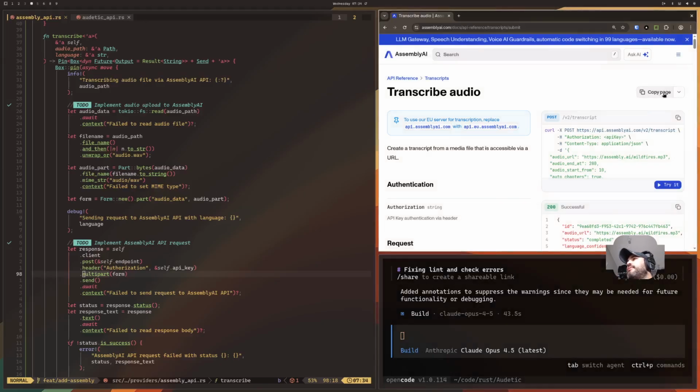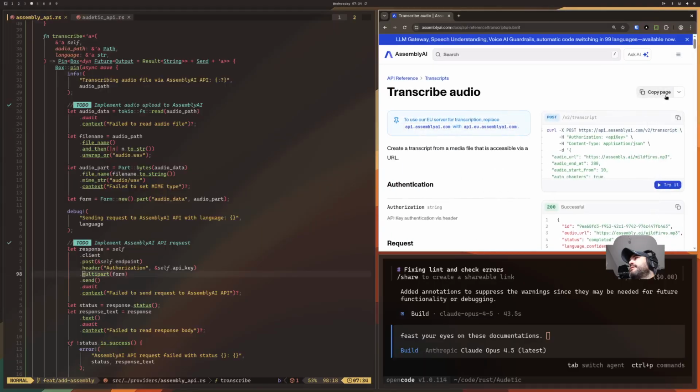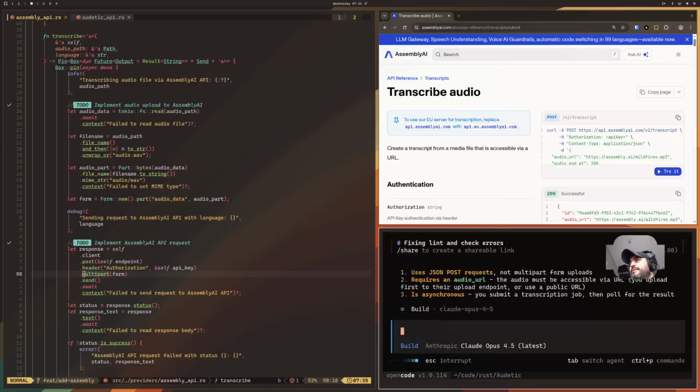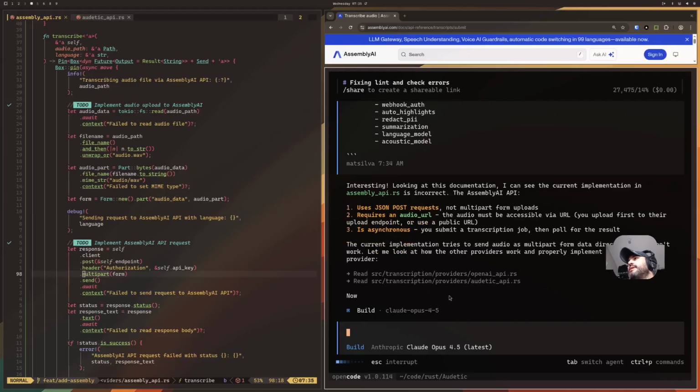Oh, I can copy the whole page. Bam! Feast your eyes on these documentations. My words are on point today. Oh, you know, and then I'm going to recopy it. There we go. Oh, what happened? Copy. And usually it's smart enough to know, like, oh, interesting. Let's see what it has for us today.